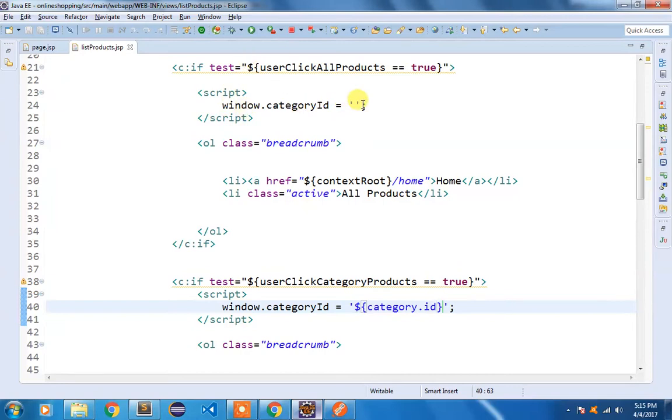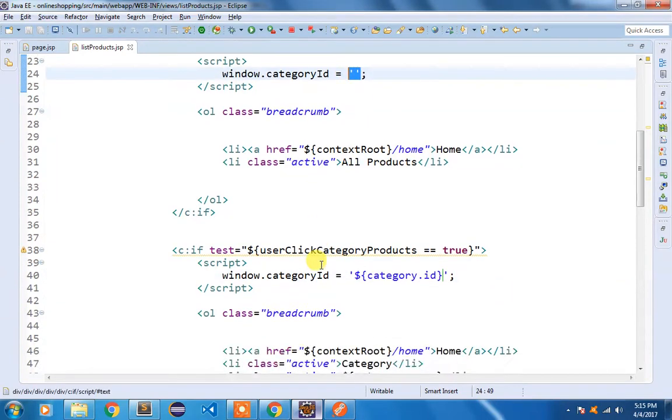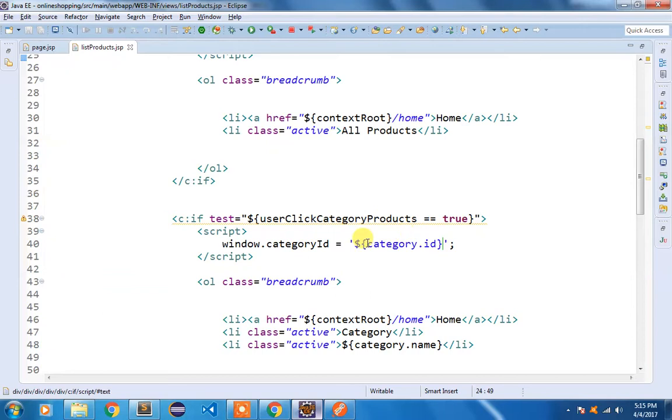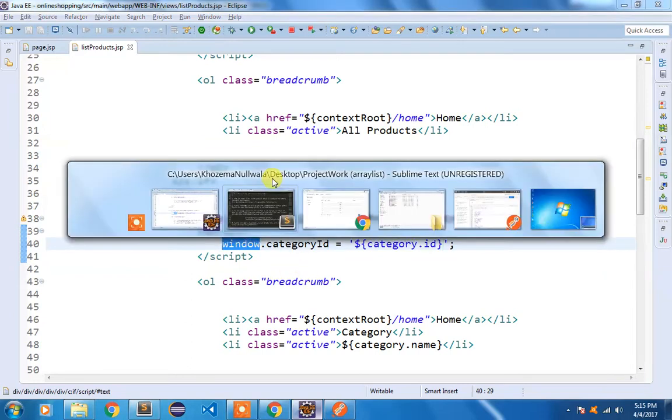If the user is clicking all products, keep it empty. If the user is clicking on a particular category, use the category id and store it in another variable called categoryId inside your window global object, which is available in JavaScript.